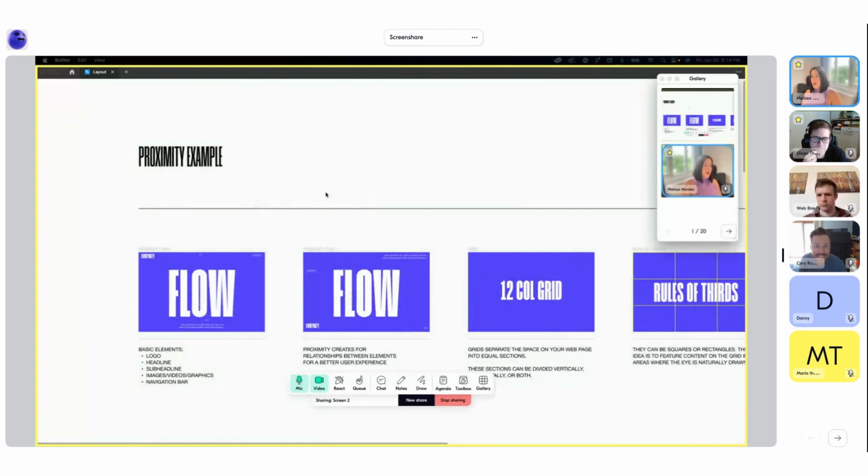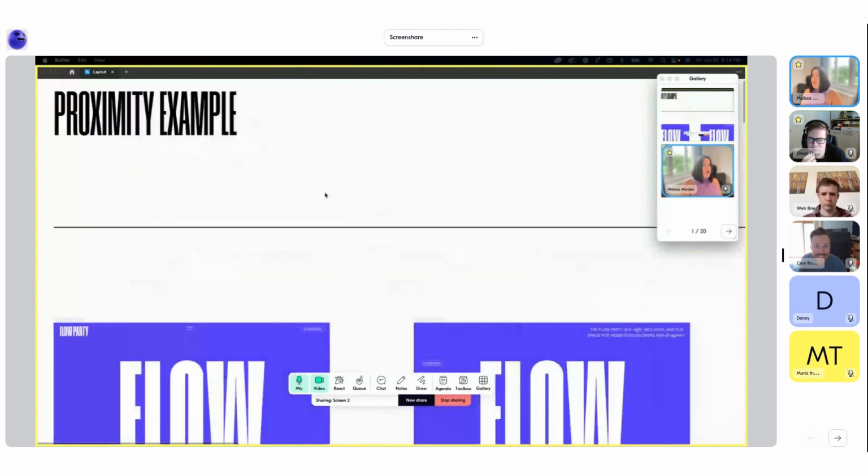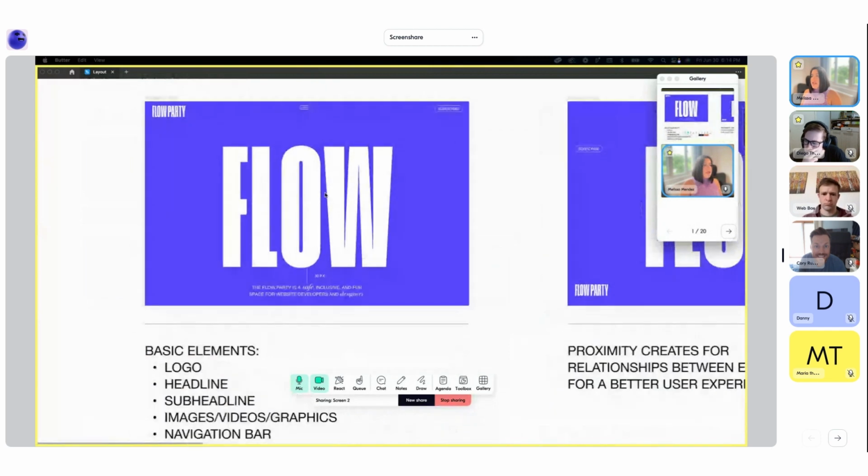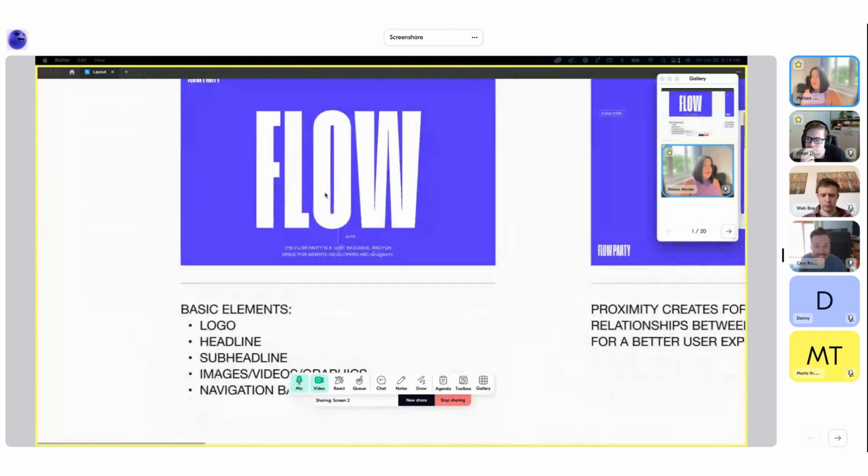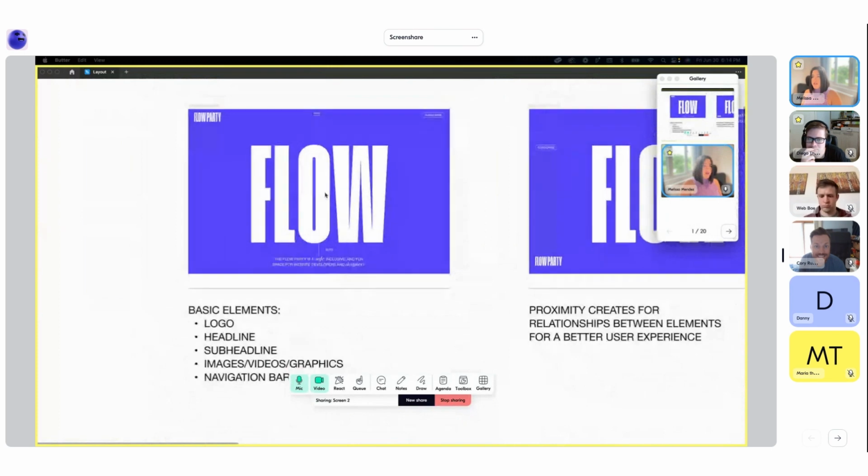Yep. Okay, perfect. So when we talk about proximity, obviously we're gonna take all of the examples from the Flow Party website just because it's something that we already have, and it has actually a lot of use cases that we can use here. So when we think about proximity, what are the things that we have on a hero? The logo, the headline, sub-headline, images, videos, or graphics, and the navigation bar. If we have something that it's very simple, we know where everything has to be positioned.